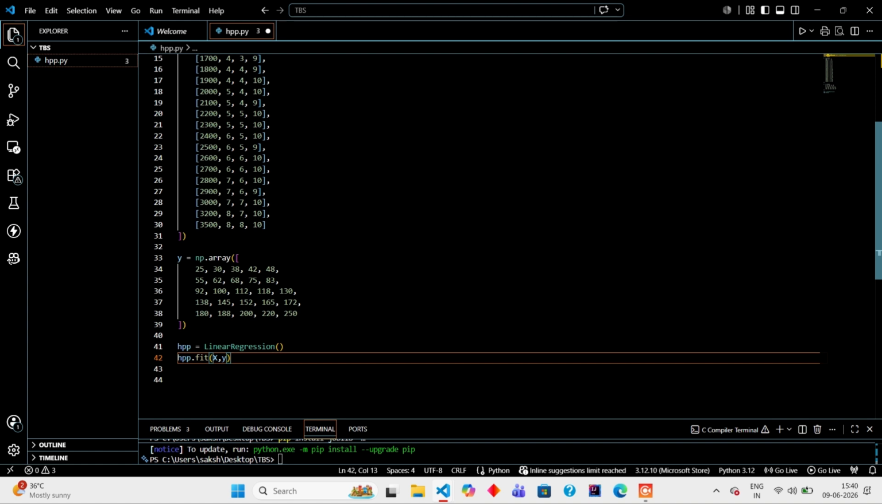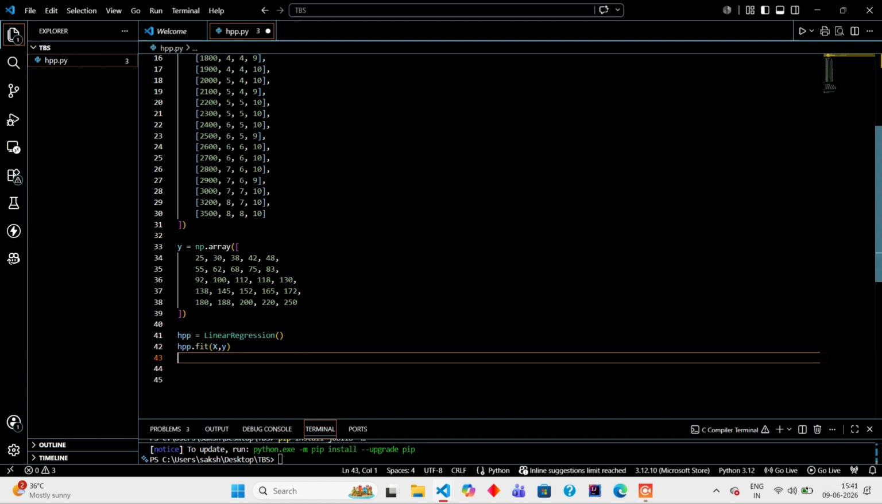So now we have to create a variable. The variable will be hpp, and we have to call our linear regression here. Then we will use hpp dot fit, and we have to write our parameters, our arrays. By doing these two things our model has been created and it is trained.